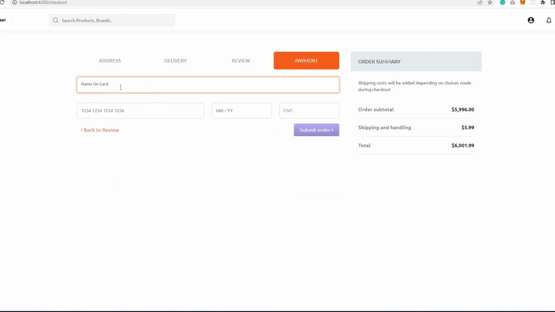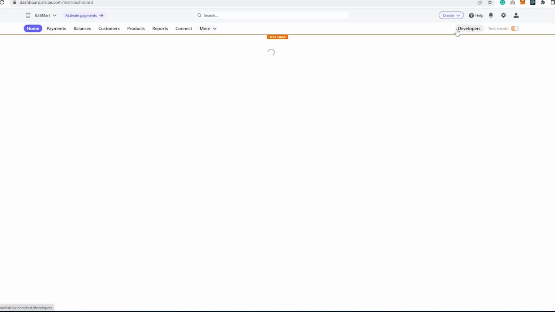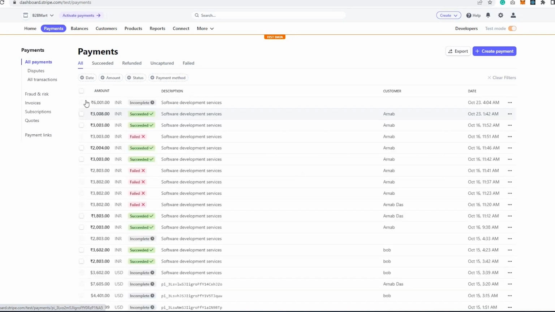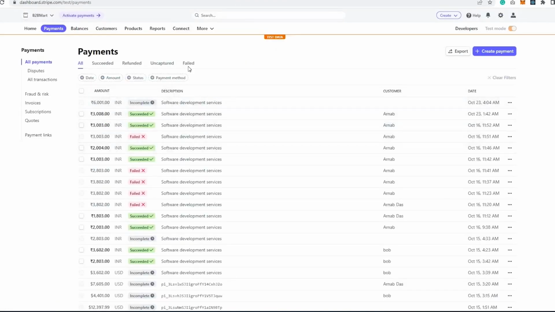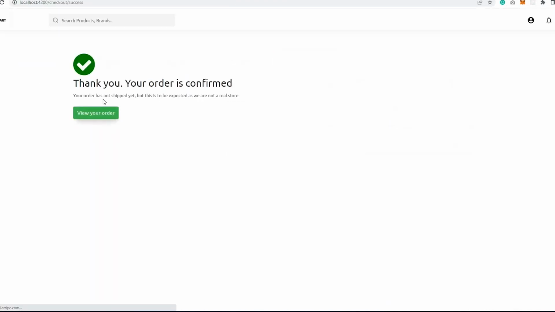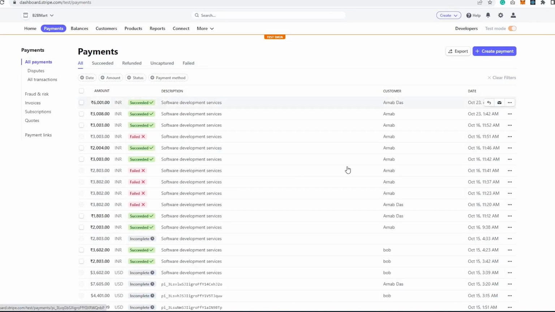For this we have used Stripe. We have to write the name on the card. We can open our stripe.com website. Let us sign in to see all the payment intents that have been made. We have also used webhooks to register our payments. So we can give a dummy card number, the month, and our CVV. Click on submit order. Our product is confirmed, and if we go to our website and click refresh, we can see the product amount has succeeded.